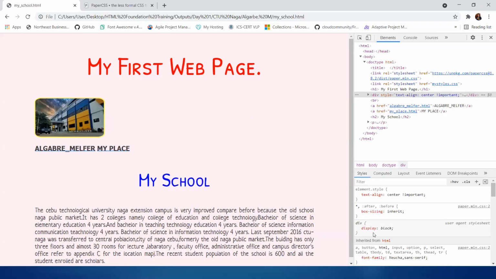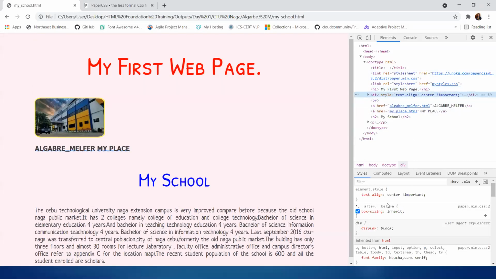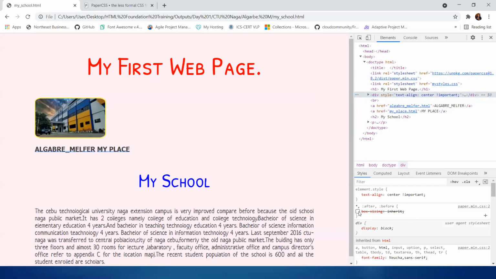And if you're troubleshooting this, there is a display block on the div. So the div that is designed there is div, box inherit.